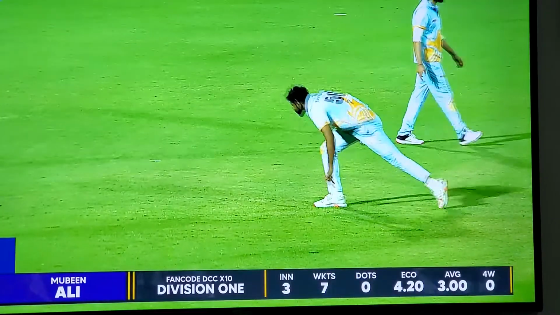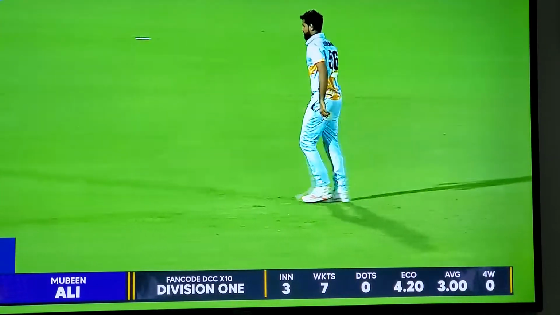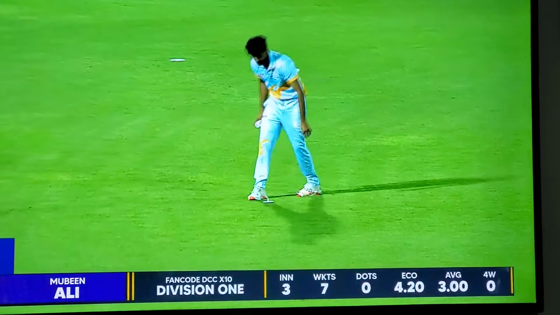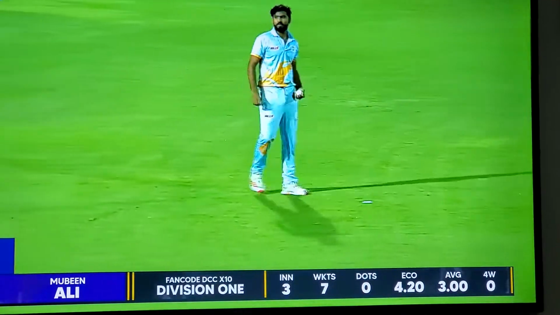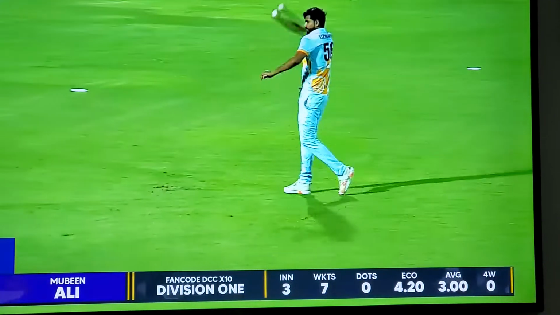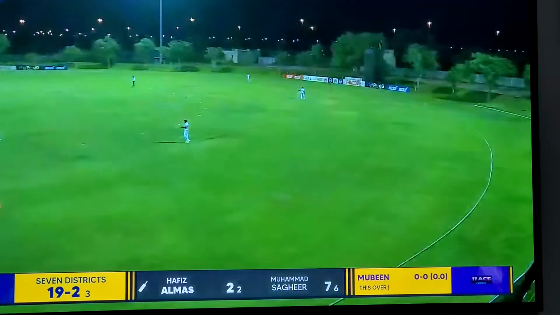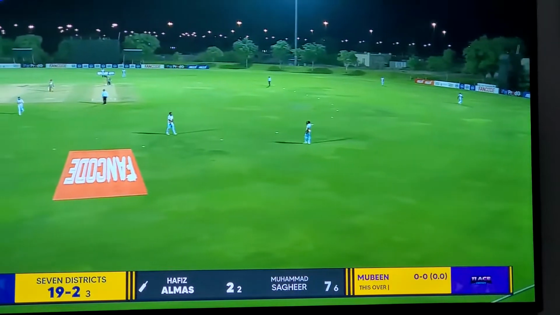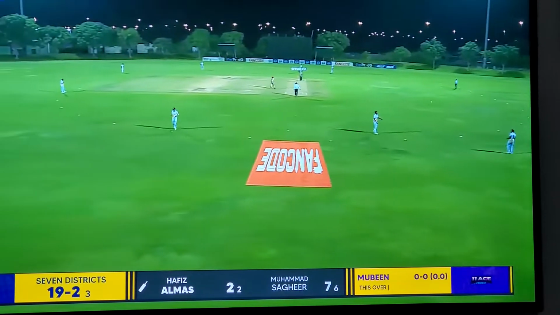Sorry, 11 Ace, pardon me. 11 Ace look like a settled unit as Mobeen Ali comes in to bowl. 7 wickets in 3 innings, an economy of 4.2, which is outstanding for the T10 format, an average of three. He's one of the ones who've utilized the conditions really well with his slower-ball bouncers, his slower deliveries, and then the pace deliveries. So he's a very integral part of that 11 Ace bowling lineup. And so, yeah, 11 Ace look like a settled unit to me.